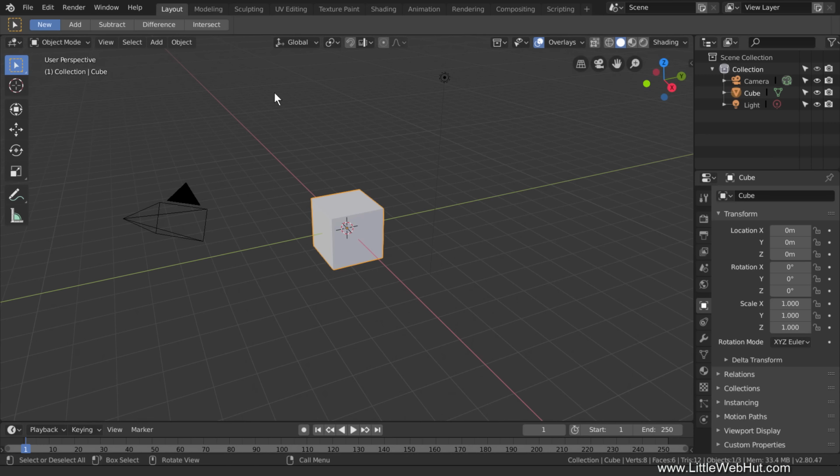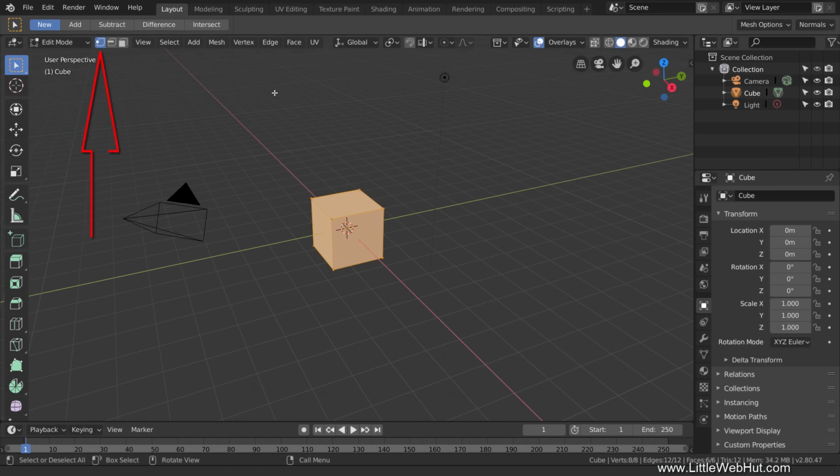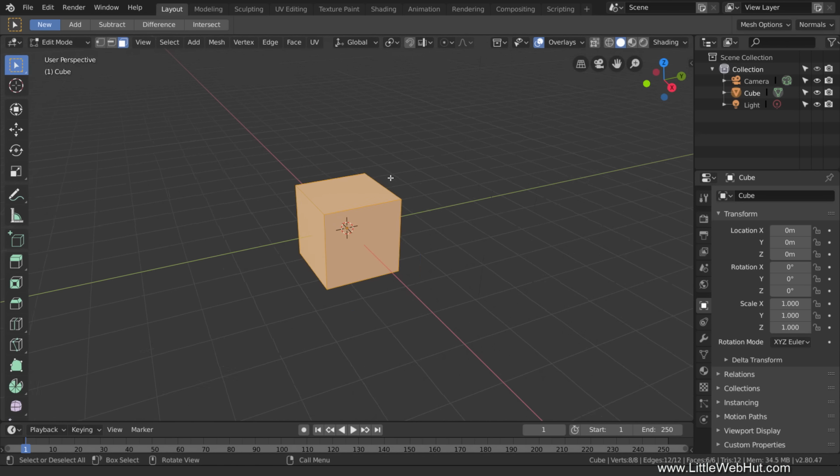In this video, we're going to be using Edit mode, so press the Tab key to switch to Edit mode. Pressing the Tab key will toggle back and forth between Edit mode and Object mode. In Edit mode, you choose here whether you want to work with vertices, edges, or faces. Start by clicking the Face Select button. Currently, all of the faces are selected.